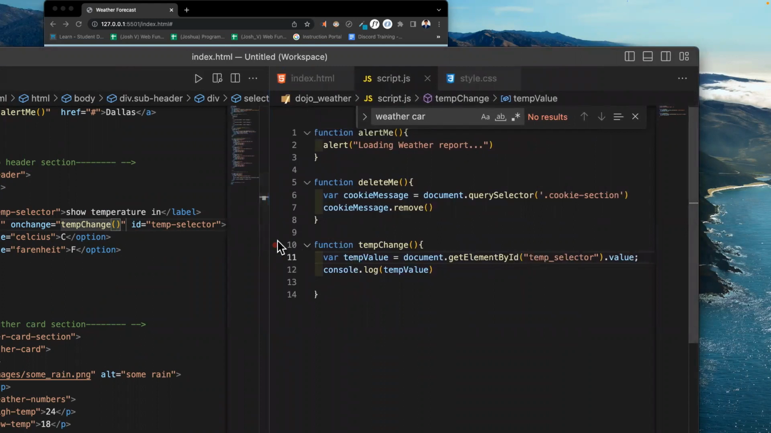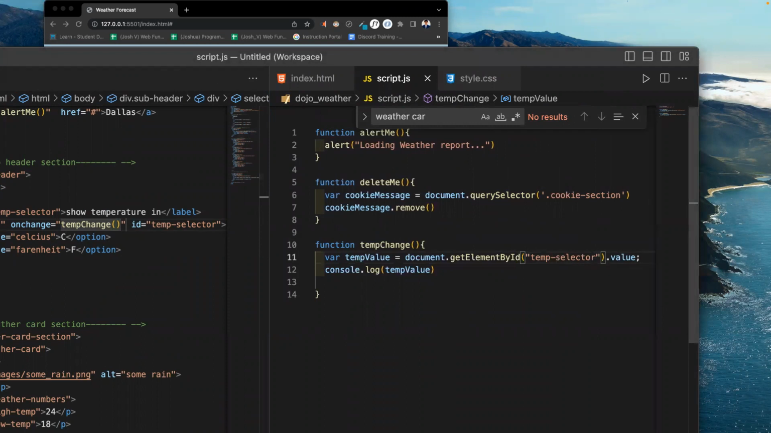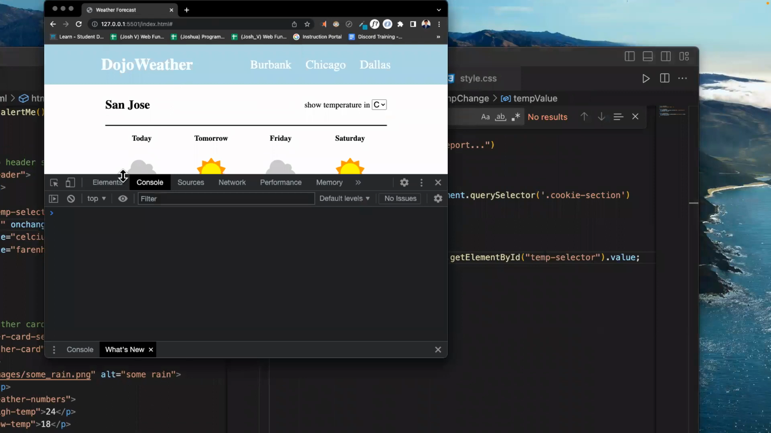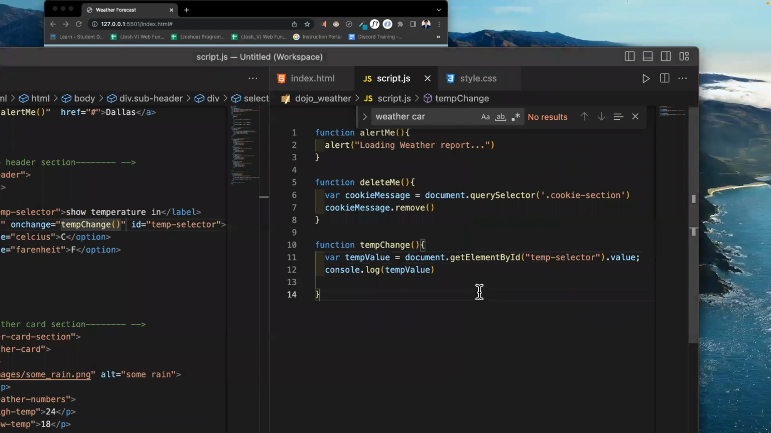Did I type in something wrong? Temp selector, getElementById. It should be dashed and not underlined. Ah, yeah, it's a minus. Working a little too fast here. Fahrenheit, Celsius, nice. Okay.